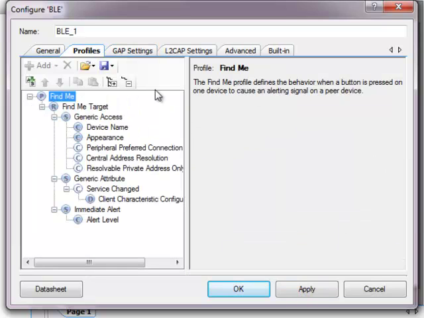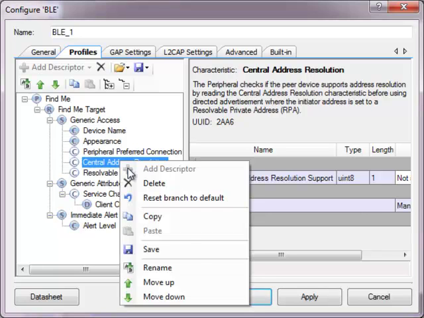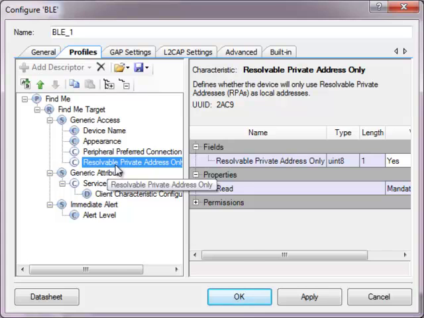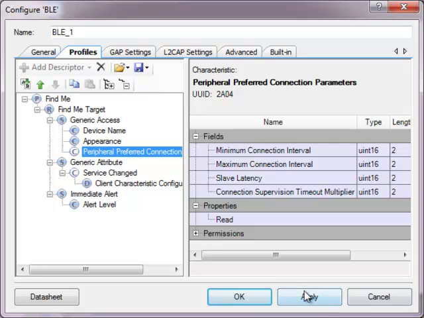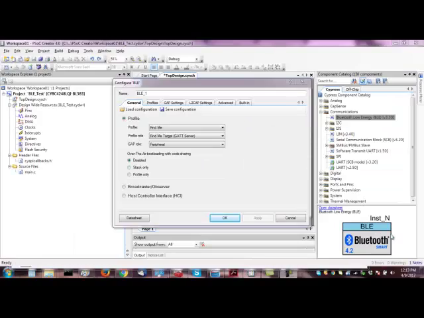Finally, inside of profiles, I'm going to remove a couple of features that are not going to be used: central address resolution and resolvable private address. And that's it regarding BLE. Well, that's what I had to do regarding BLE setup.